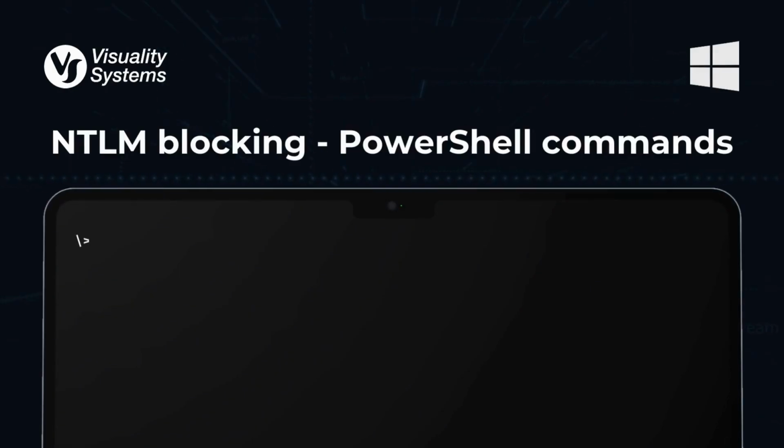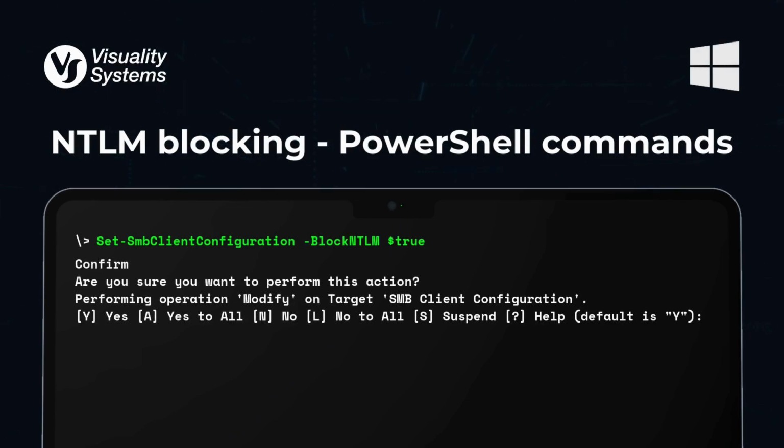To enable NTLM blocking across your SMB client configurations, you can use this PowerShell command. Simply run Set-SmbClientConfiguration -BlockNTLM $true, which enforces NTLM blocking for outbound connections from the client. Once confirmed, NTLM will be disabled, paving the way to stronger authentication methods.